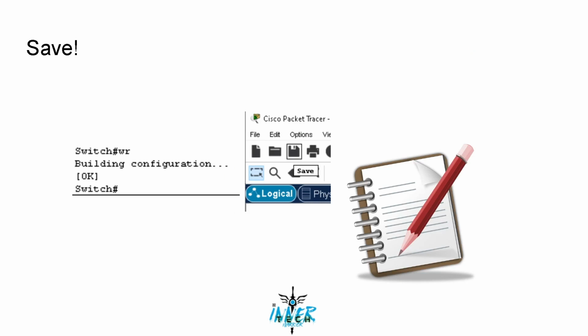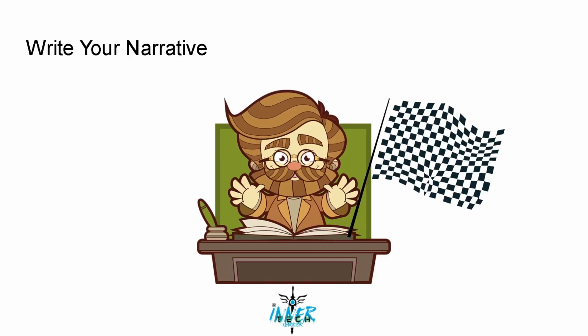Now, save the configuration, save the Packet Tracer file, and update your work documentation notes. Now, take your notes and create a narrative explaining everything you did. Also, feel free to play around with the sniffer on the remote span.